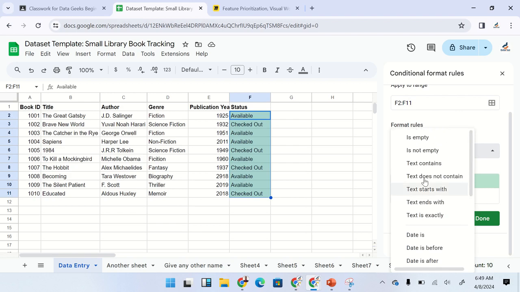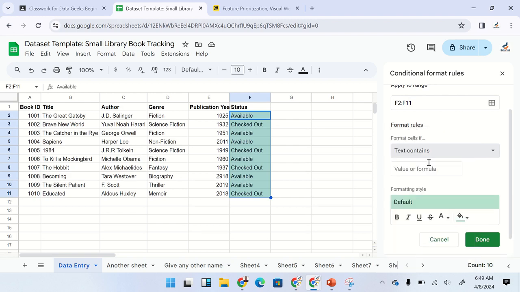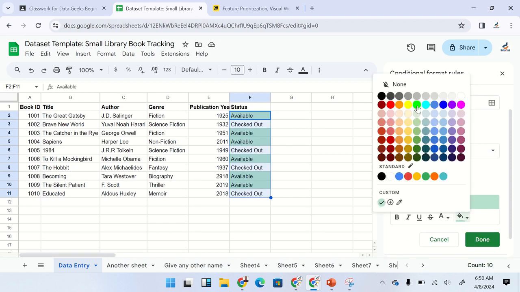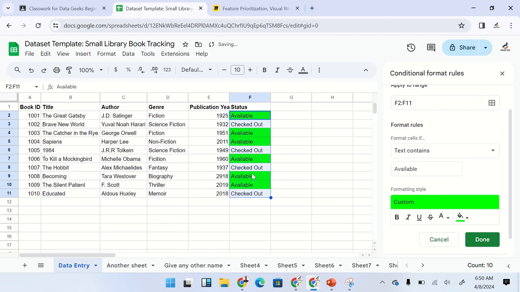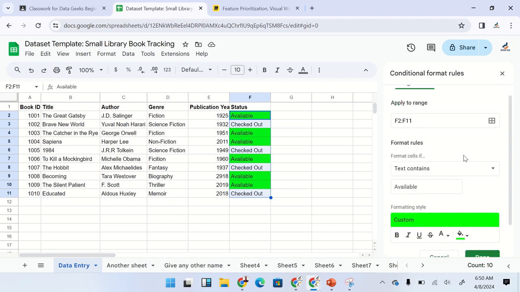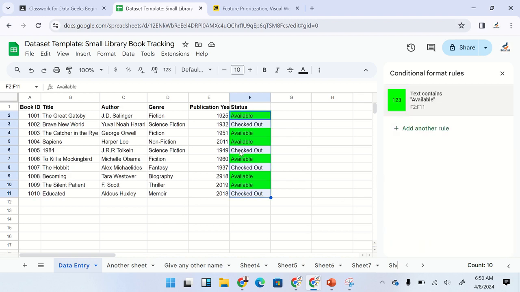The rule we want to work with is text contains. What does text contain? If text contains available, then we want to format that with green. So can you see that it's already highlighted green? You can change the variant of green that we want, if you are not interested in that. So I'm using light green now. Okay, click on done to actually make that rule active. So now whenever you have available as the status of the book, it's highlighted green.